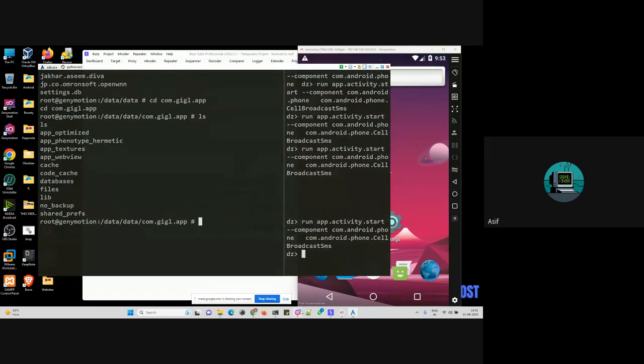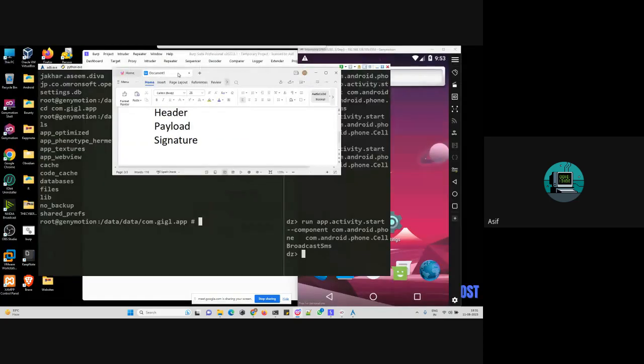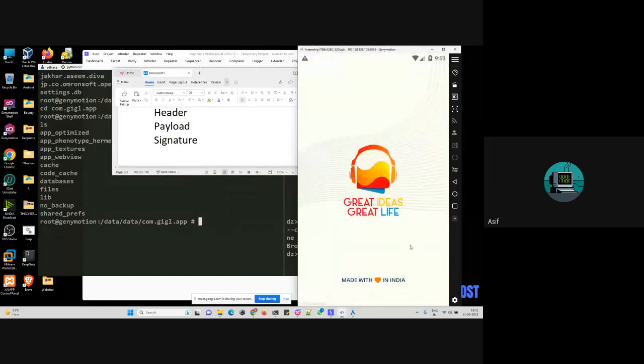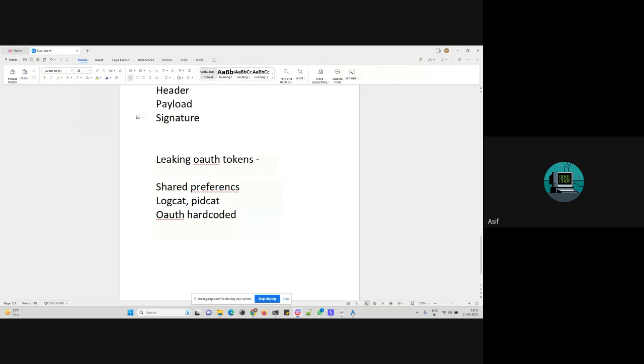If you remember, I have told you that for finding leaked tokens, we have shared preferences. We can use logcat and pidcat. For example, when I'm going to this app and clicking on the sign up or sign in option, at that specific time you could start your logcat or pidcat tool. You remember what pidcat and logcat are, right, guys? Yes, sir. You can use that tool to find any data such as your authorization token. Hard-coded auth is basically in the strings.xml file, and shared preferences. This is the main thing.